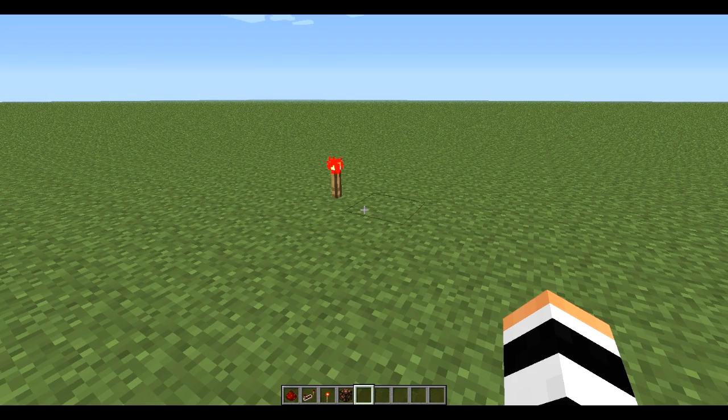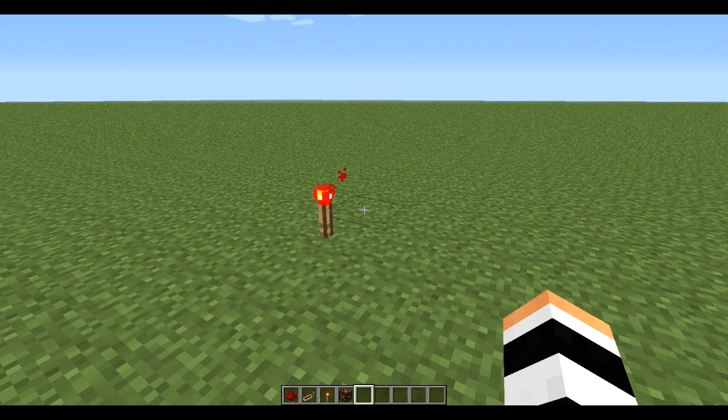Hey guys, today I want to talk about the basics of redstone. I'm going to start out super simple, just exactly what it is, and then I'll work up to some basic applications. So redstone is kind of like electricity in real life. If you're completely new and you have no idea what it is, that's a pretty good example.